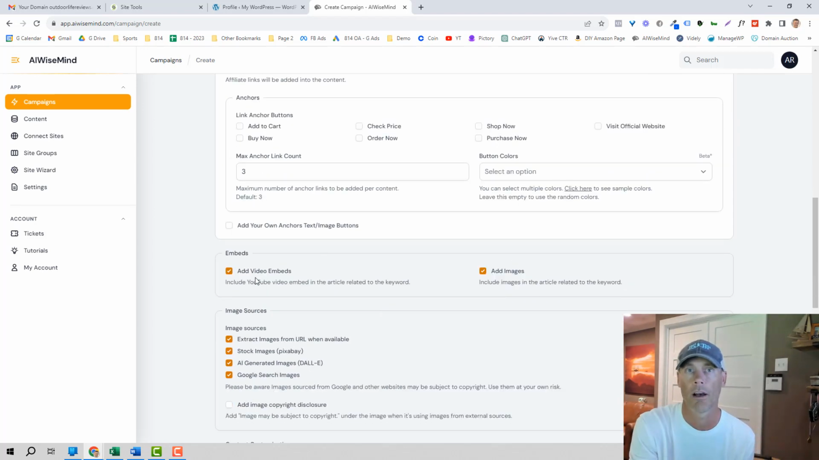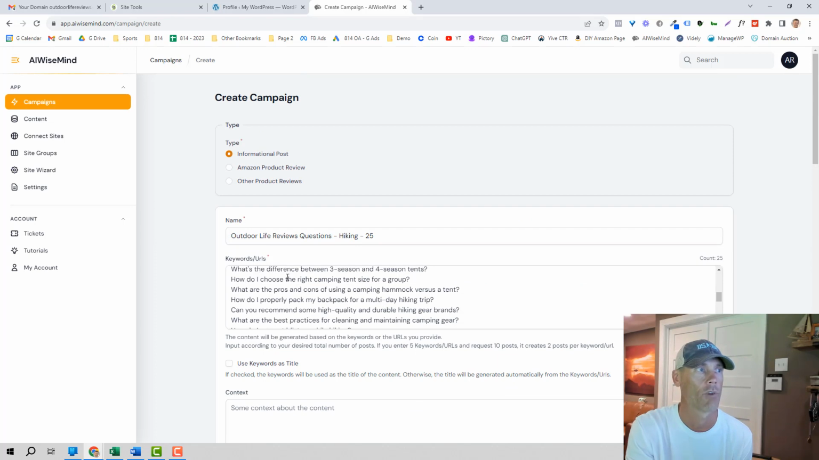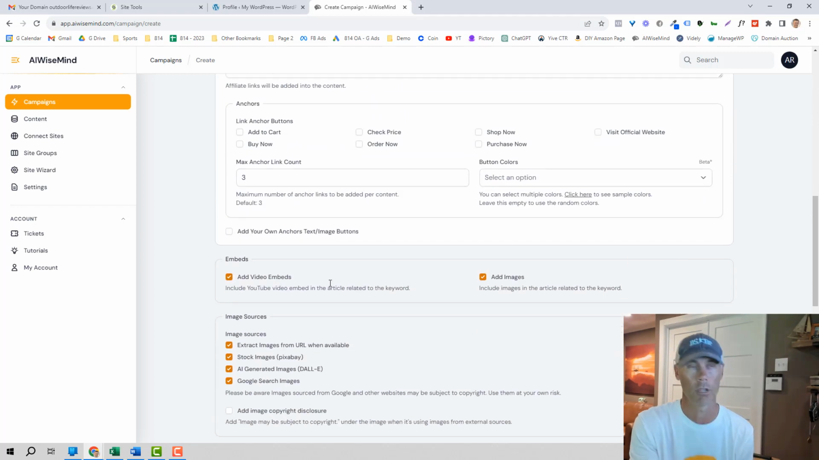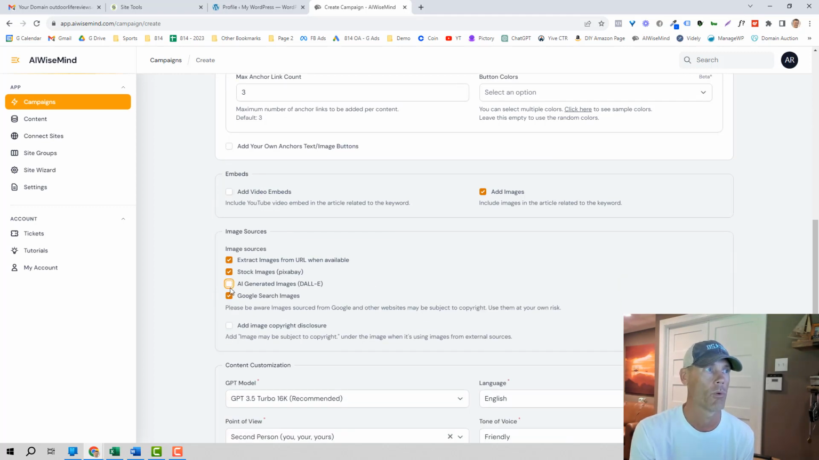This is really neat based on the content that it's writing about. So if it says, how do I choose the right camping tent size for a group? If there's a video on YouTube that's already been made by somebody else, it will automatically search for and add that to your website and to that post specifically, or you can include images if you'd like. So these are all things that you can do. I'm going to take away the videos for now. I'm also going to take away a couple of these images.